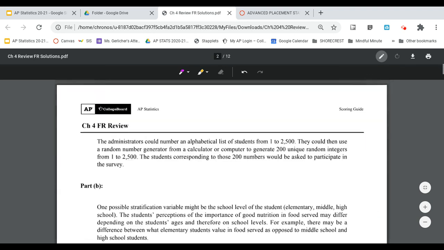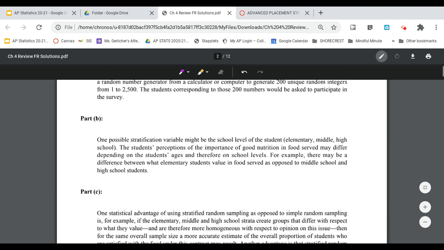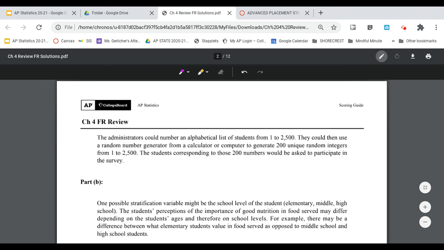Now I'm going to scroll past their example answer and point out that they say for it to be essentially correct, full credit, you need to describe a sampling procedure and it needs to include sufficient detail. So what does that sufficient detail mean? I'm going to scroll up to their answer at the top of that same page on page 2. So remember, there's label, there's randomize, and there's select. You need to mention all 3 of those steps, and it wouldn't hurt to label it 1, 2, 3 or with 3 bullets or something.